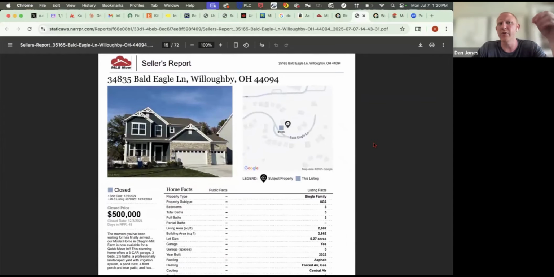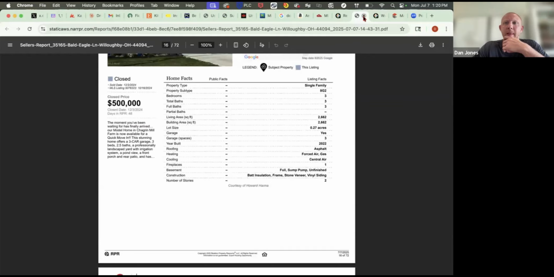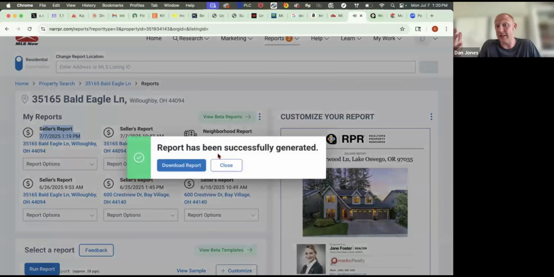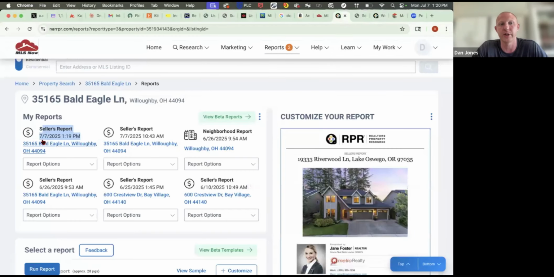And if there are pages in here that you don't want or don't like, I'll show you how to make some adjustments to this. But that ding that you got, I don't know if you guys can hear that on your end, but I just got a doorbell ring, and then I have a message that says it's successfully generated. So I can click download report, and that's the same report I just showed you. It just finally finished uploading.